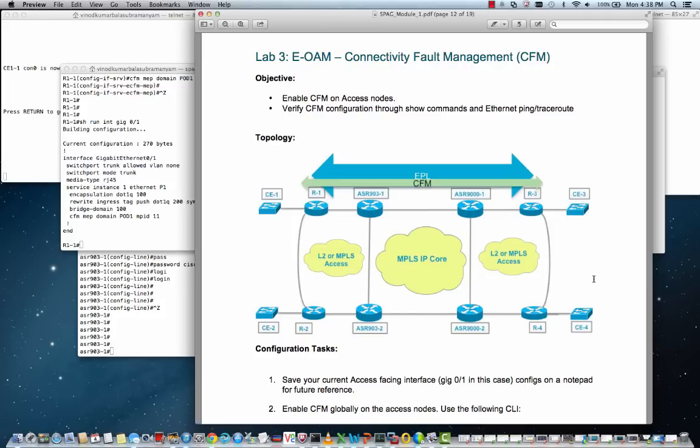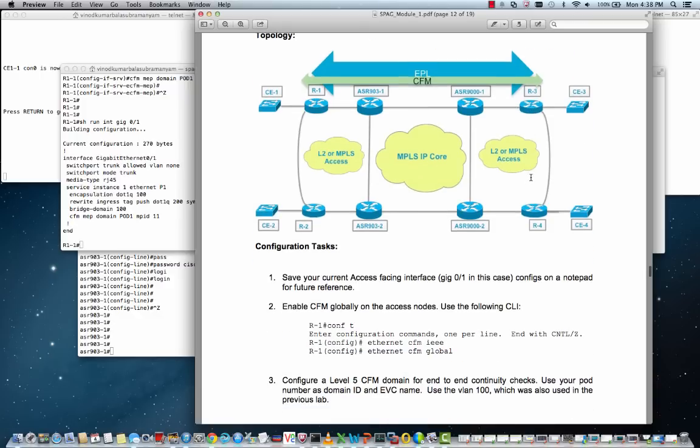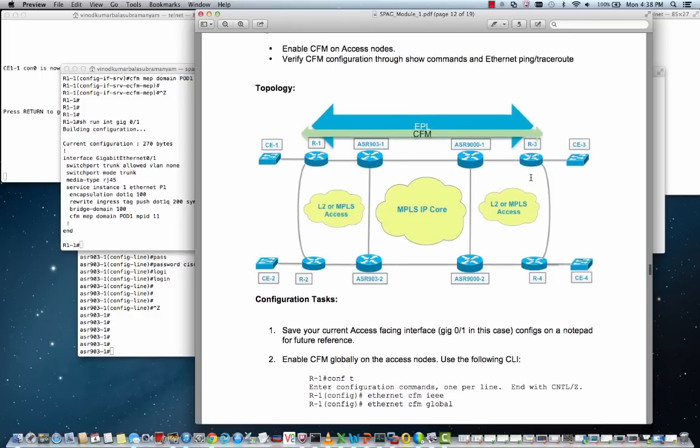Today, in this video, we're going to talk about configuring Ethernet OAM in a service provider domain. In the previous labs, you would have configured an ELINE service, EPL or ELINE service. We are going to configure CFM on the same ELINE service. CFM is used to monitor the service, and we will be configuring CFM between R1 and R3, which are the two access nodes.